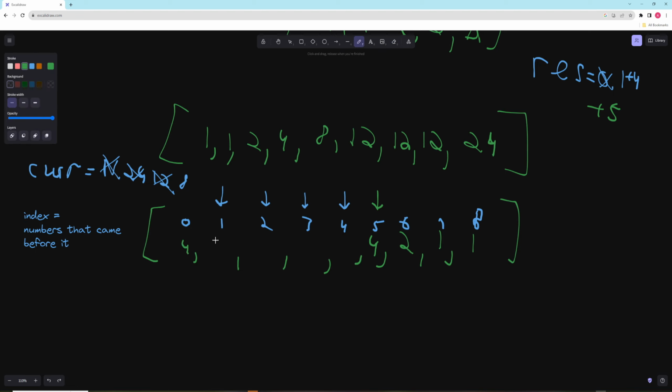So 4, 4, 4, 4, 4. Update our current number to be 4. Go to the next index. Same thing, we have a new number. So we have 6 numbers we have to change. So 6, change everything into a 2. So change all of this into 2s. So 2, 2, 2, 2.